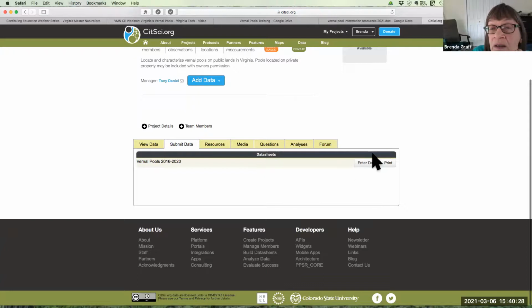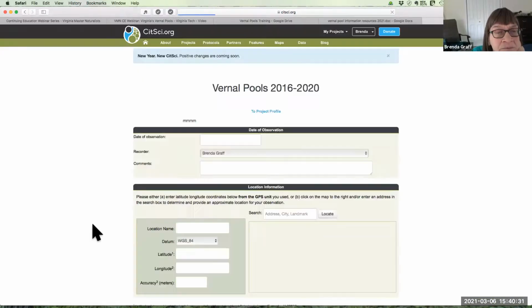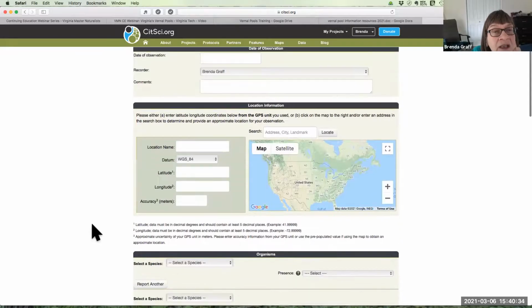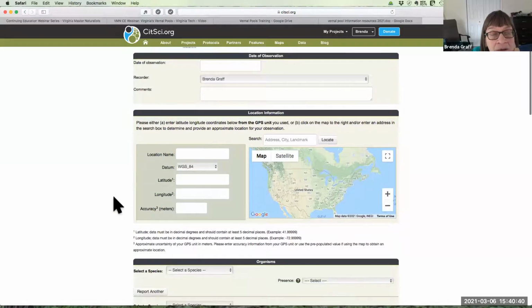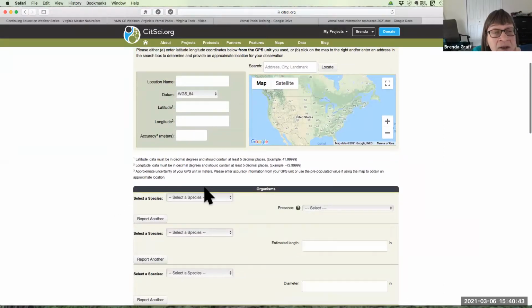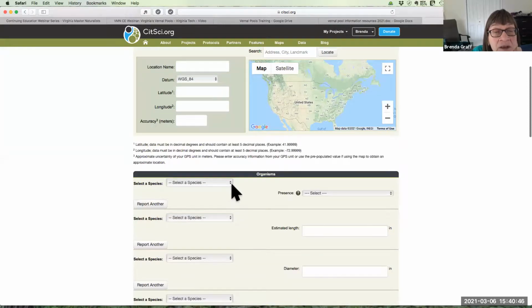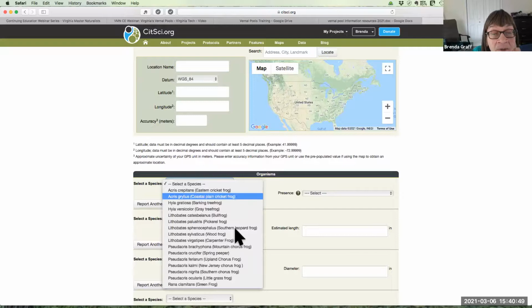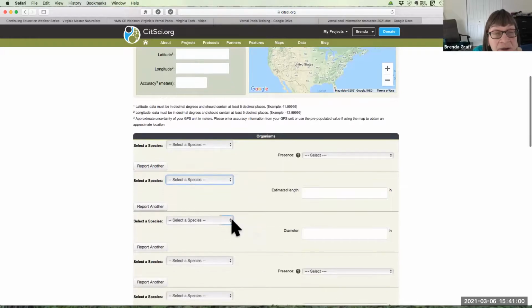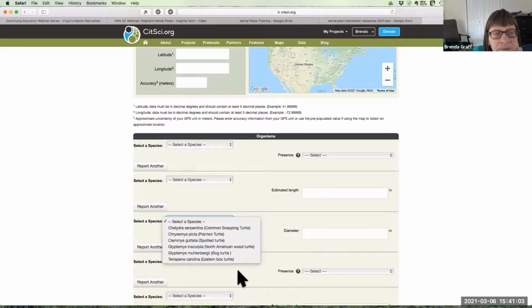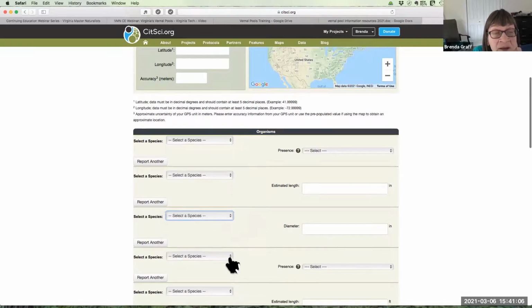Yeah. Enter data. Yeah, the date, comments. You can put in whatever comments you want. You'll need to put in the latitude, longitude. And this is where he's showing us where the species were listed. It's going through all of the frogs, and this one is listing salamanders. What's this one? This one's turtles. So apparently they got it by different species anyways. Toads.